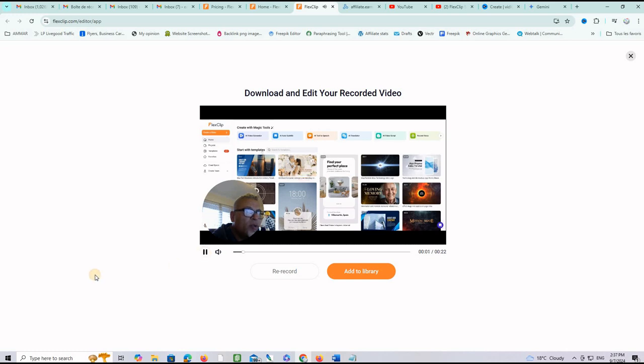The screen using FlexClip right now. So I'm recording actually with two applications because I had to use another application.